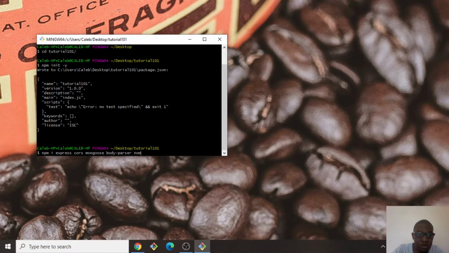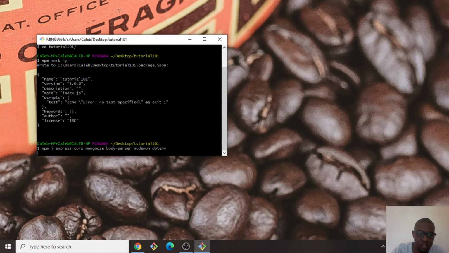And we'll need nodemon for the server, and we'll need dotenv as well, so that we'll be able to hide things such as our paths to the database, and also the port number, things like that. Anything that we think we might not want to expose, we'll use the .env to hide that.